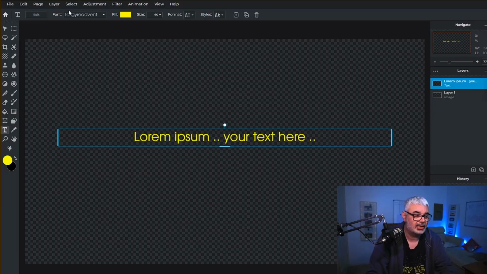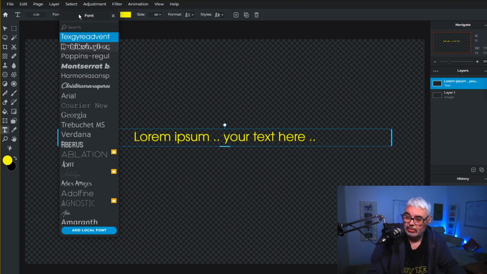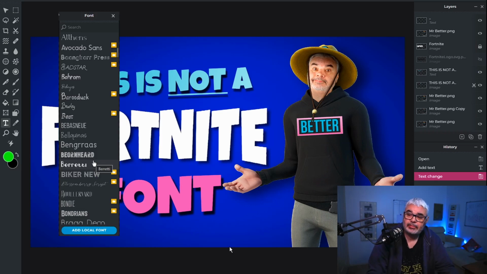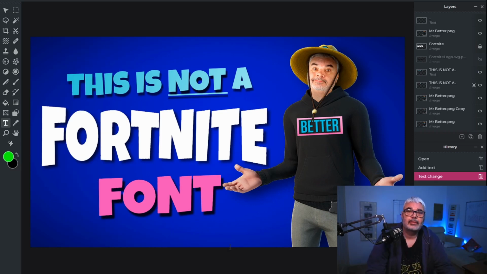So if we go into Pixlr, we have an issue. The problem is, we've got all these fonts, but none of them look like the Fortnite font, especially the Fortnite word itself. But what if you want to even change that and put your name or put something else but in that font? Well, let me show you.